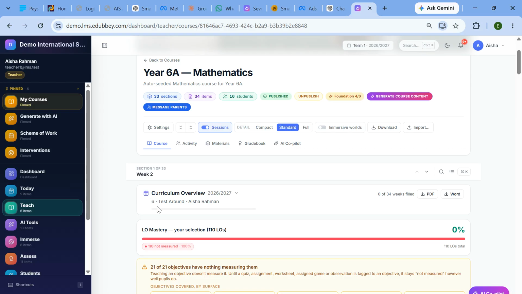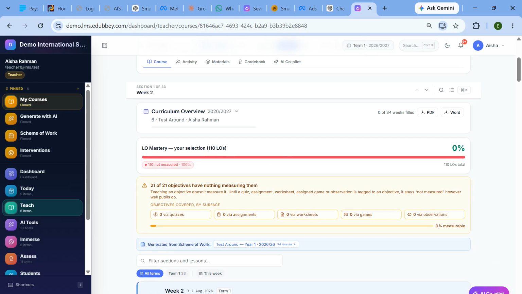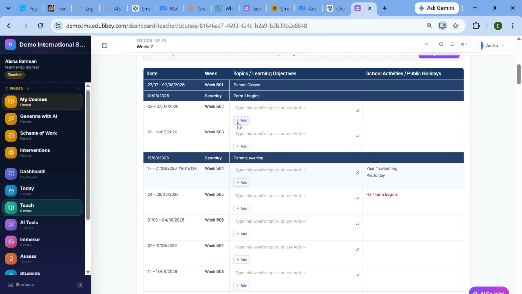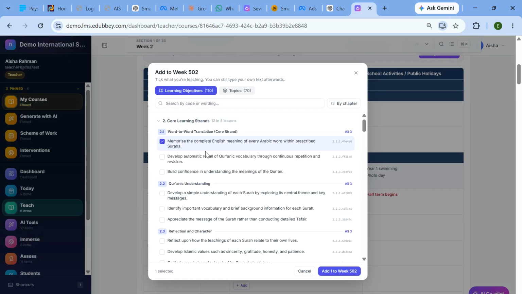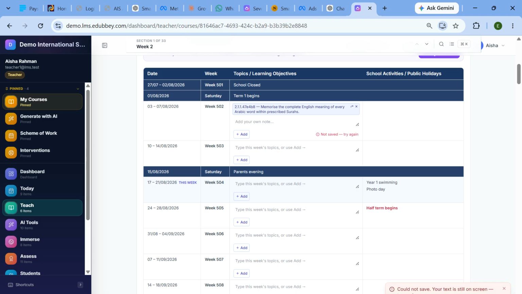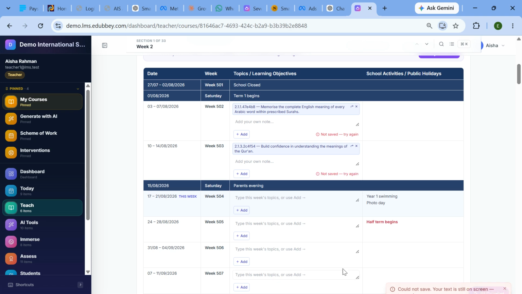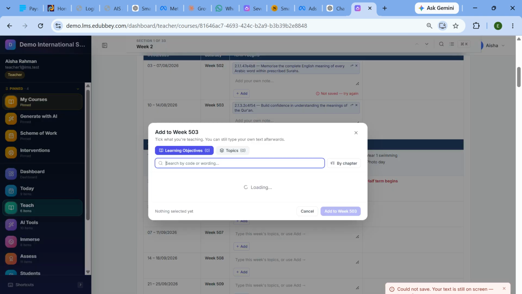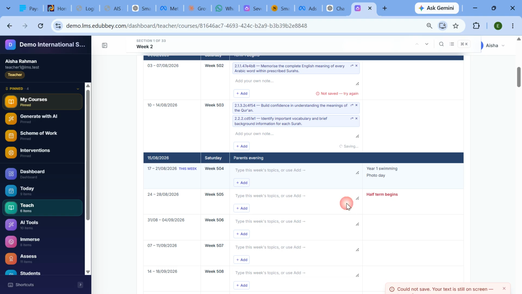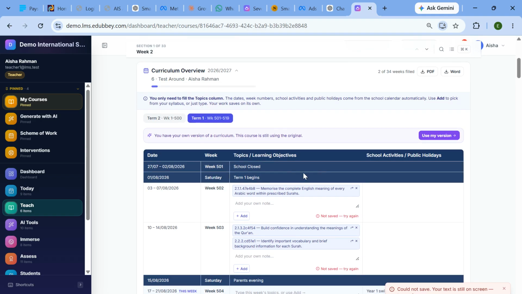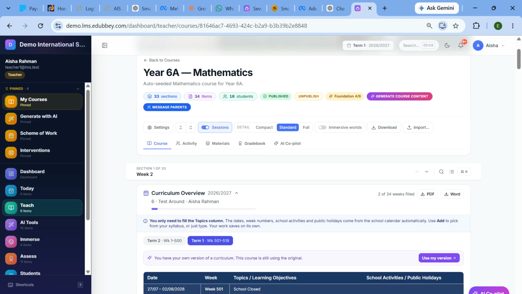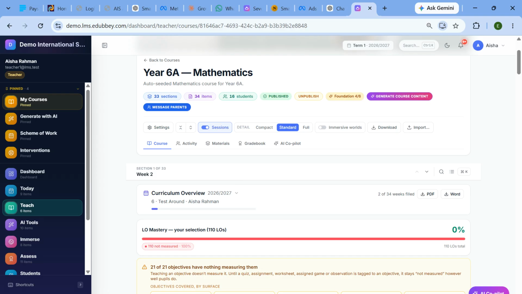Then for the curriculum overview that I did earlier, when you click here, you can choose what you want to teach in the first week, let's say this one. Then go to the second week. What do you want to choose in the second week? Let's say this. Go to the third week. What do you want to teach? Let's say this. So it's just as simple as this. You look at this and choose whatever you want to teach for this term. That's what you call curriculum overview. Curriculum overview is a general plan, while scheme of work is a weekly plan.